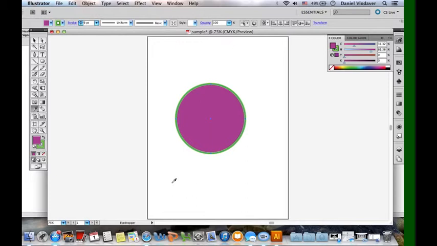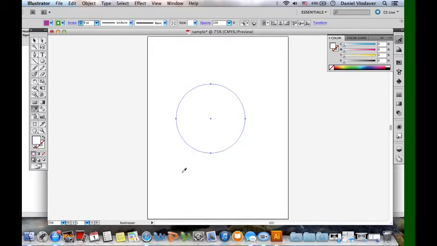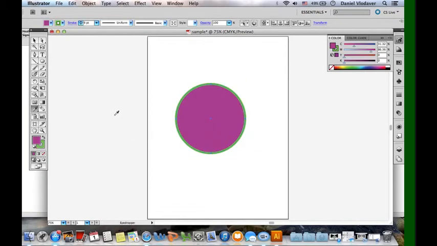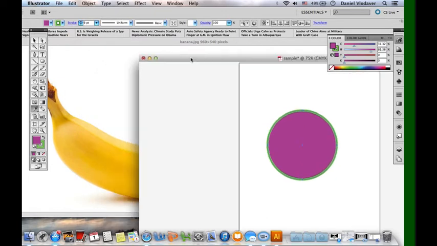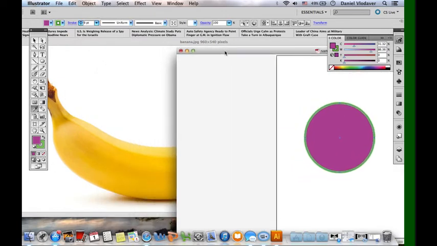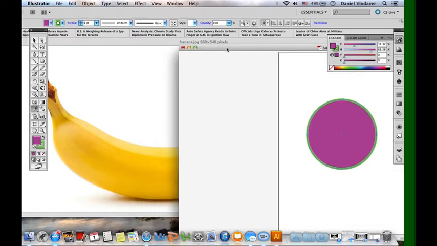So if you click, I clicked on the white background, so now it changed it to white. Undo that, or you can go and do something off the page. Like, let's say you have this nice picture of a banana up and you really want that color. For pulling color, this is really great.